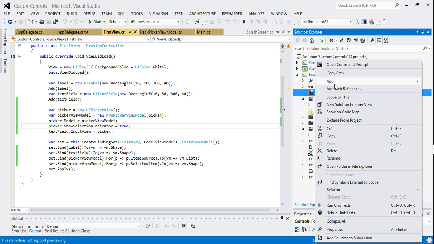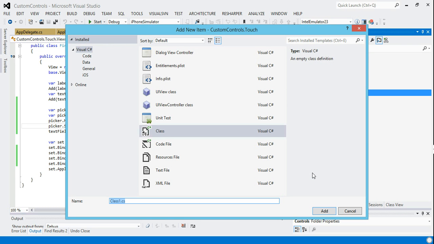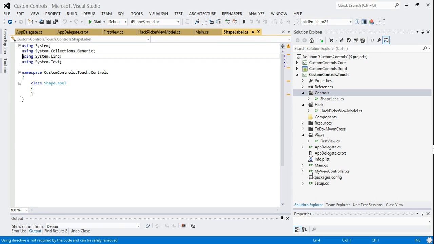So what I'm going to do is create a class. And this is going to be a label we want first of all, just as we had it in Touch. We had a label which changed color as well as text. So here what I'm going to do is create a shape label as a class. And what I'd like to do is make it public. I'd like to make it inherit from a UI label because we're subclassing a UI label.